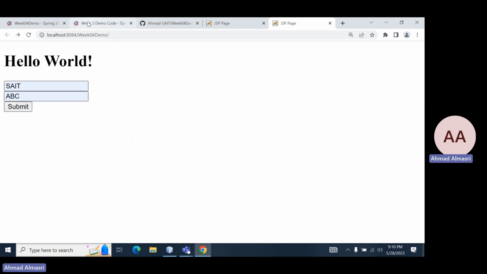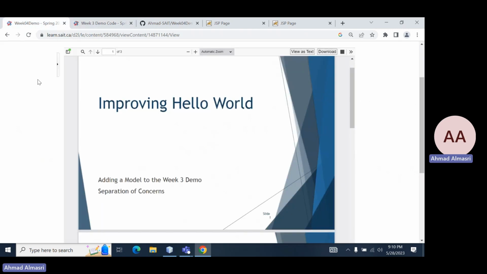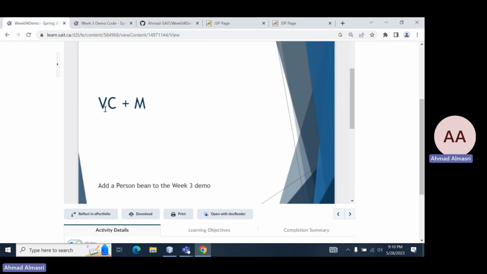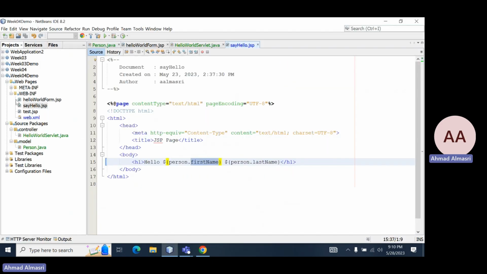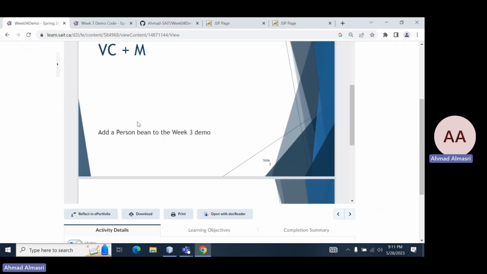The last thing that we need to do in this demo is, after we created the model and the controller packages. Remember that we did them here. This is the controller and this is the model, and these are the views, the views under web-information.